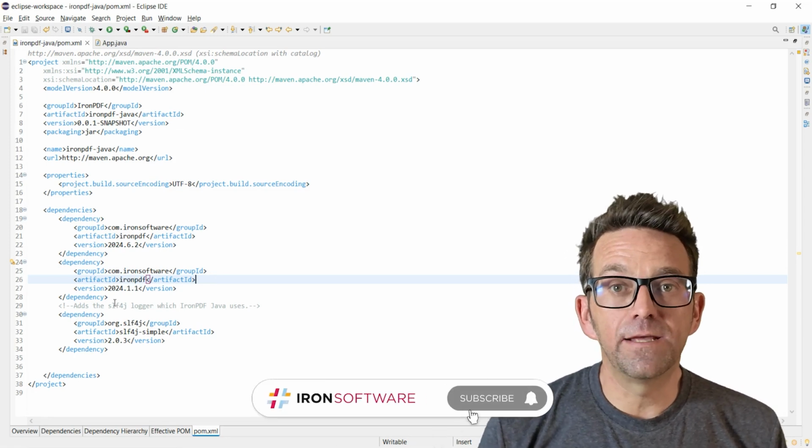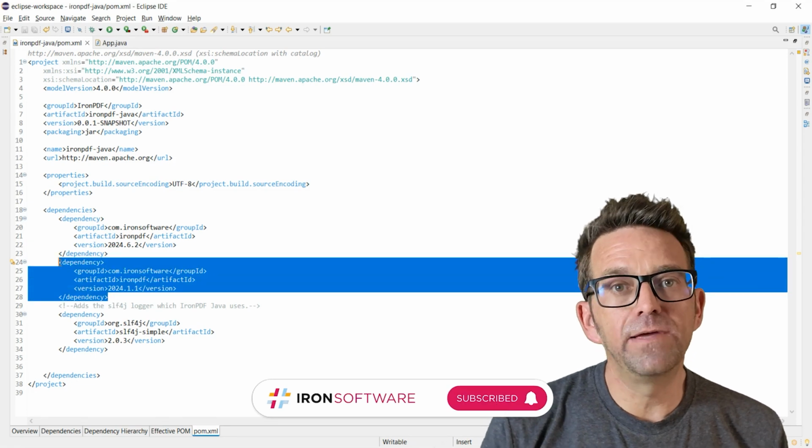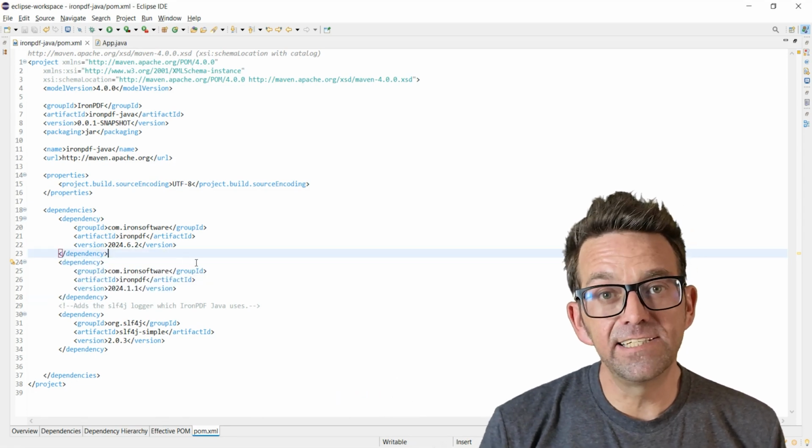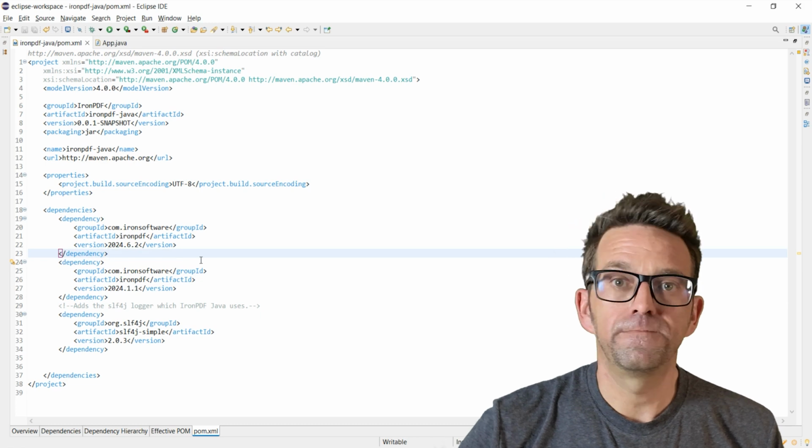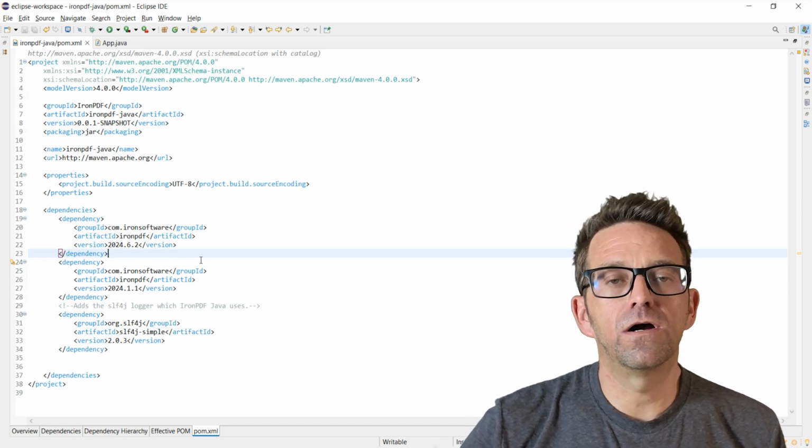In our pom.xml file, we've already added the IronPDF dependency. You can easily find this dependency on the IronPDF website. Once you have that in place, we can move on to our Java code.